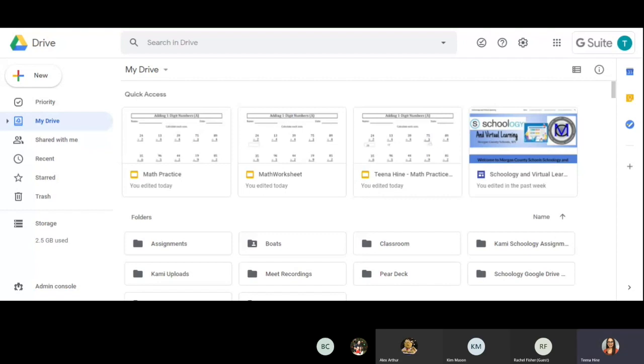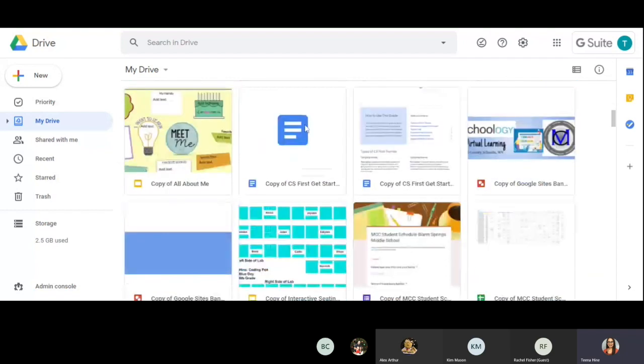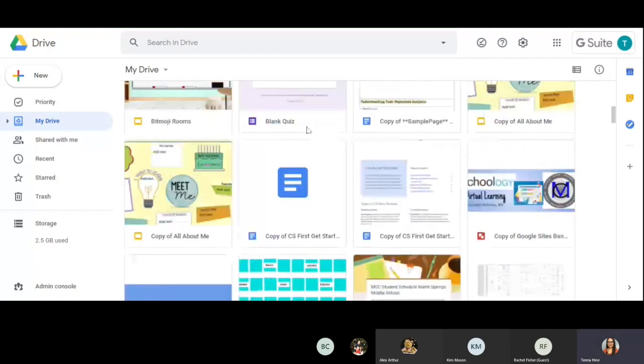Another Google Drive feature that I felt was really, really helpful that you can pull in as an assignment. I found an example. Let me see if I can pull up that example for you.